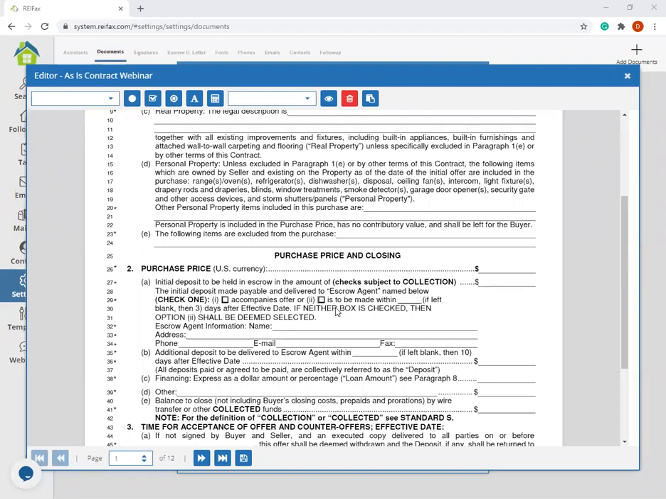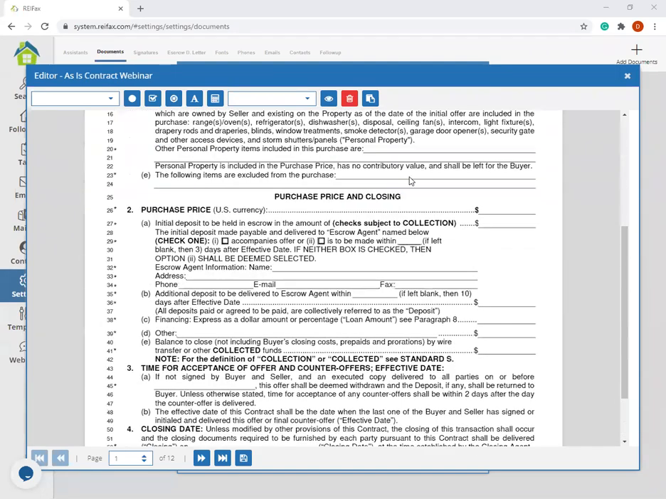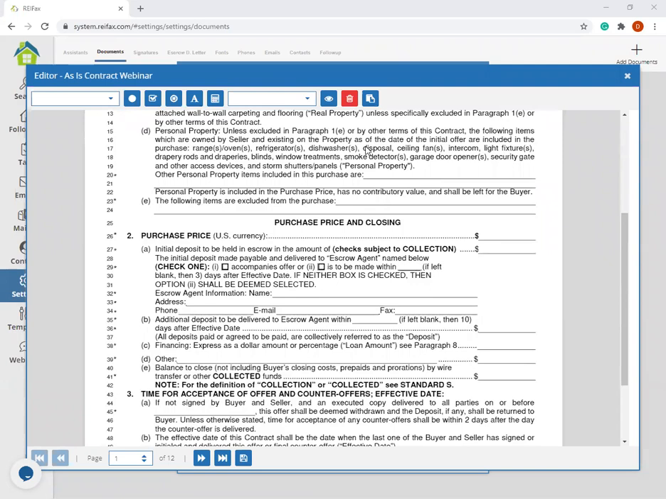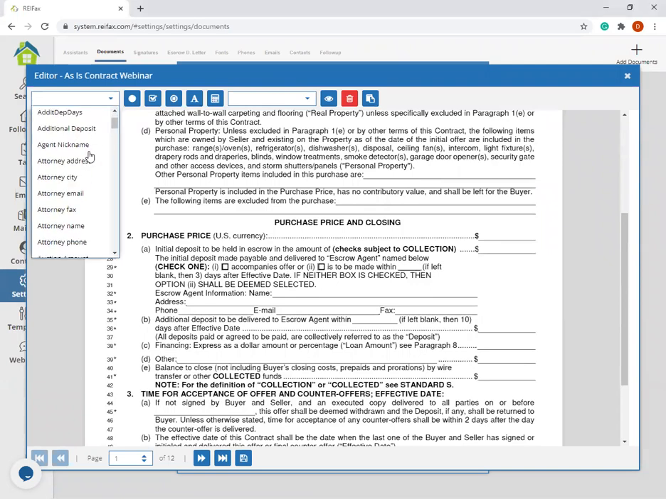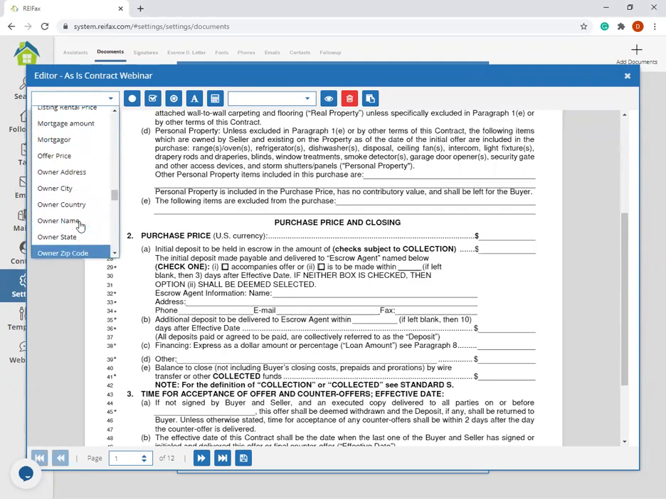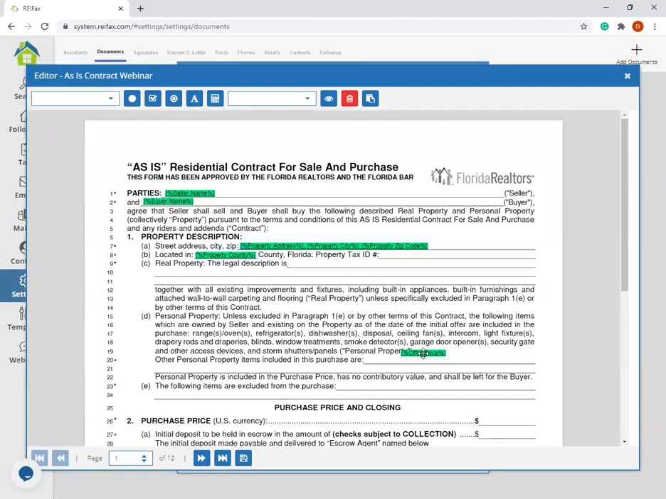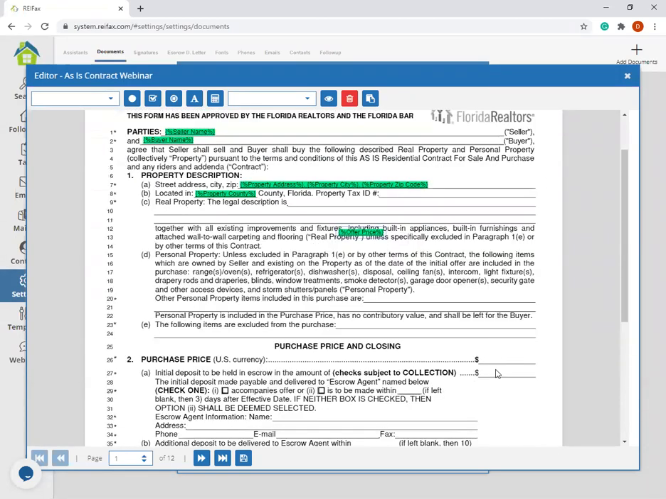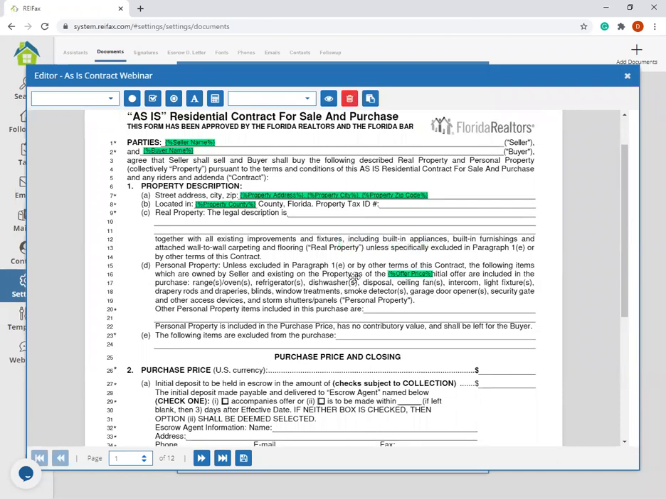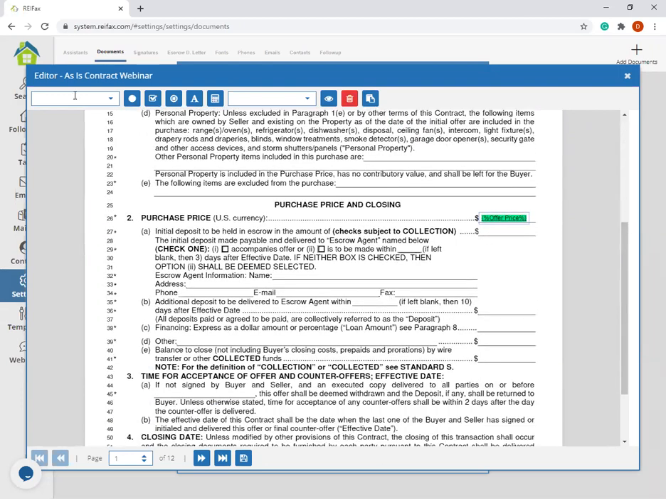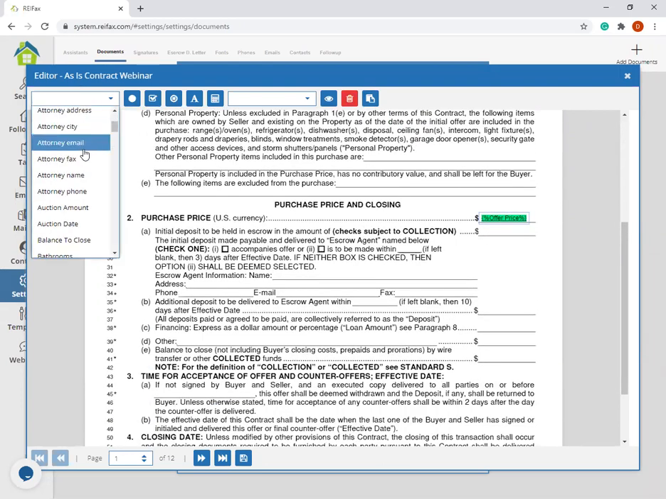Okay, now let's add the offer for this property. Let's select offer price. See, this is why it's important to always click before adding the variable, so you will know where it's going to appear. Offer price. Now you can add the balance also.